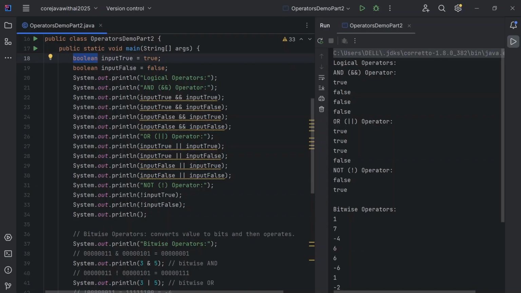Now if I put inputTrue and inputTrue, that means an AND operation on two true inputs. In the previous video I already showed you that in the AND operation, if 1 and 1, then only it will return 1. That means if both values are true, then only it will return true, otherwise the AND operation will always return false. So this is true and this is also true, then it will return true. Here you can see it returns true.